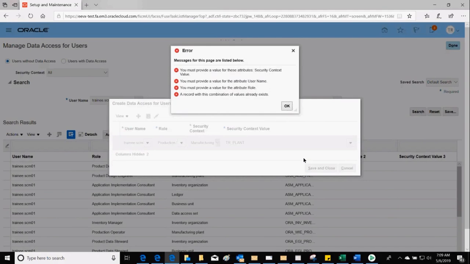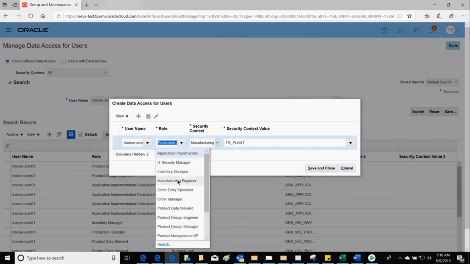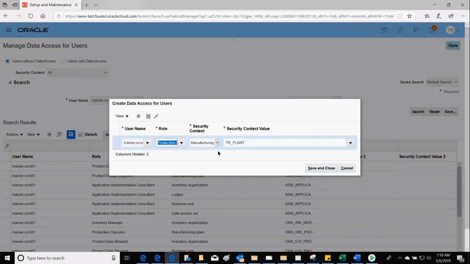Same error. Why is it giving you that? Oh, it says a record with this combination already exists. So basically you've given yourself the production supervisor for this org. Yeah, it already exists. Do you want me to do the inventory manager? Yeah. Inventory manager. I'm only getting inventory organization. Yeah, that's correct.